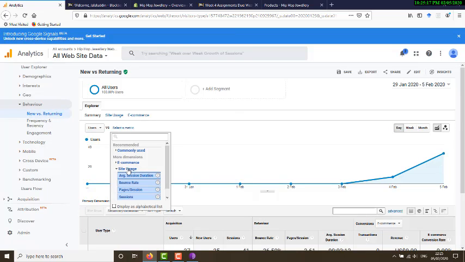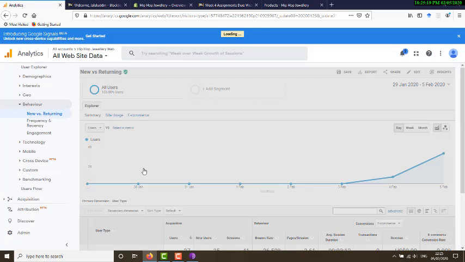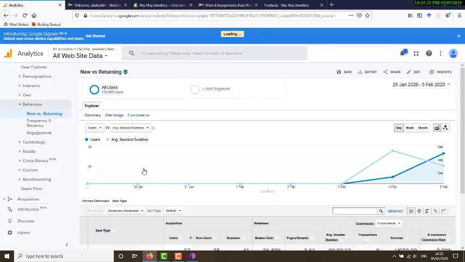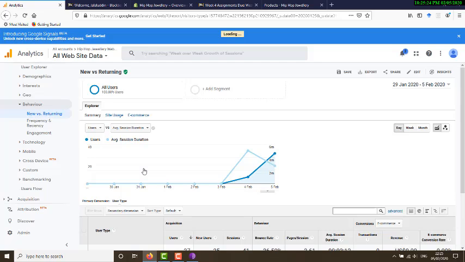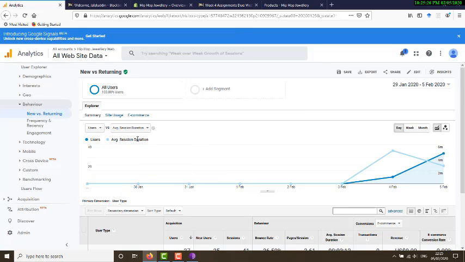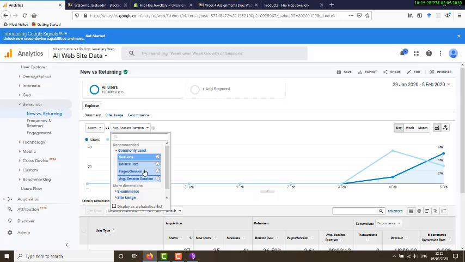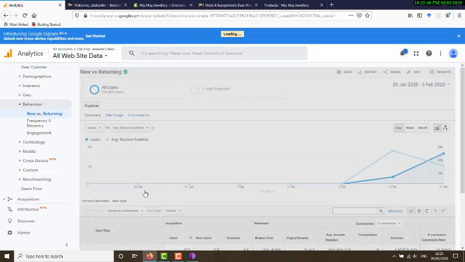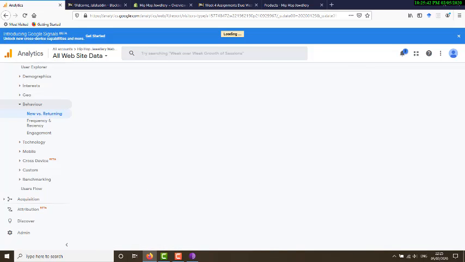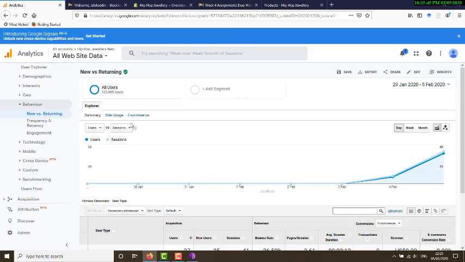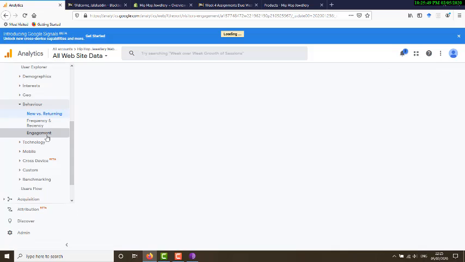Site usage, average session duration. So how is my average session duration varying over the course of time? If I want to update this, let's say to number of sessions, I will get another graph here. So there's a lot of flexibility here. Engagement.